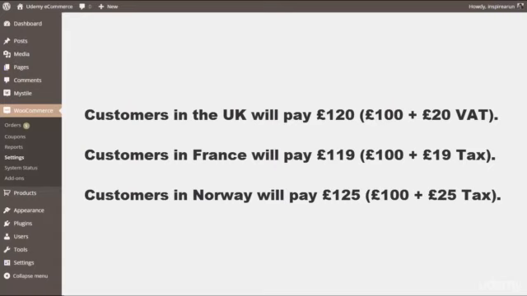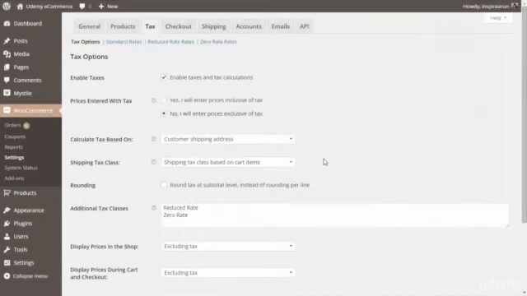Since we have mentioned a tax rate of 19% for France, and the customers in Norway will pay £25 tax, which amounts to £125. Customers outside the UK, France or Norway will pay only £100 because you do not have any tax rates set up for any other countries.